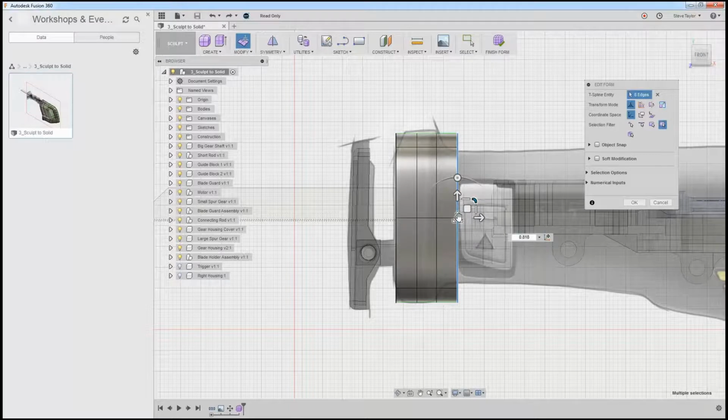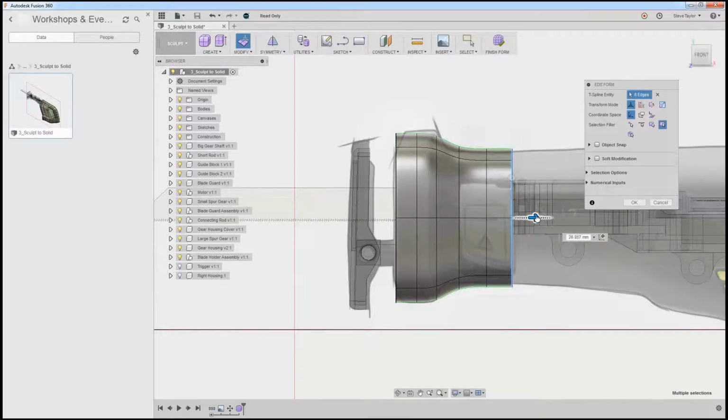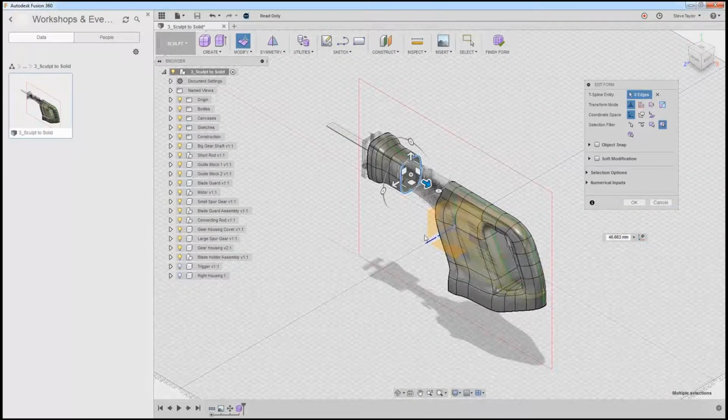I'll use the middle one and I'll scale it in all directions there. Then using the Alt key again, I'm just going to bring out another one and another one just there for the minute. So you can see now how I'm starting to build up this end.